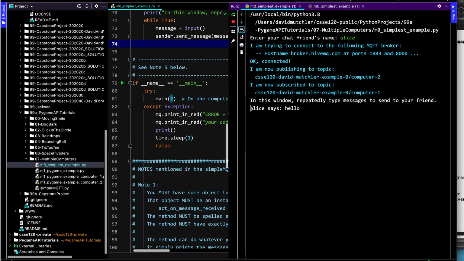So this is sending information from this computer running the program to what we're thinking of as a different computer running the same program. This first one sent a message, hello. This second one received a message and printed it, saying Alice says hello. The communication can go the other way as well. So here is Bob saying to Alice, and then this one here receives that message.